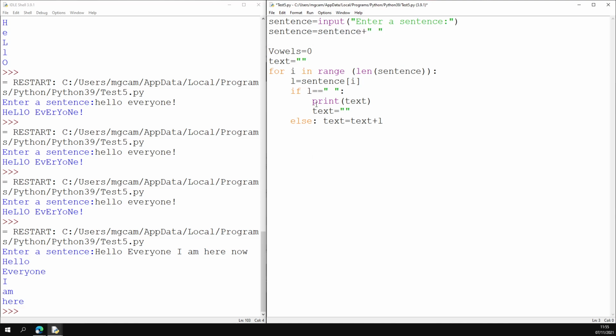Because think about it, it's looking for the space to print the word out. So on the last word, look what it's doing here. It goes, right, I is 0. Add H. So the text has now got E in it, then L, then O. And then it gets to the space, which is numbers 0, 1, 2, 3, 4. So we're on 4. I is 4. L equals sentence 4. Is L a space? Yes. Print text out and blank out the text.